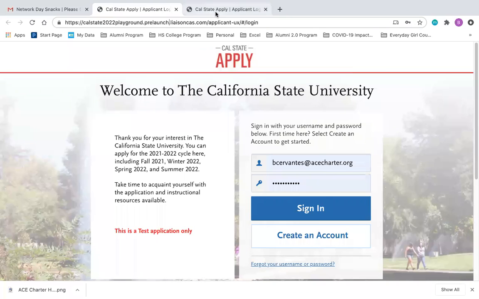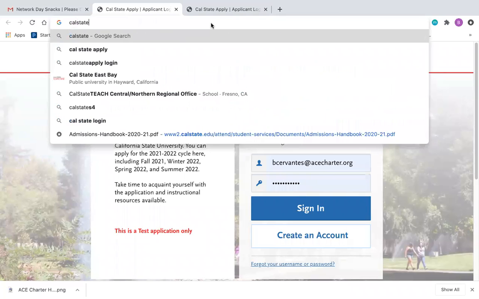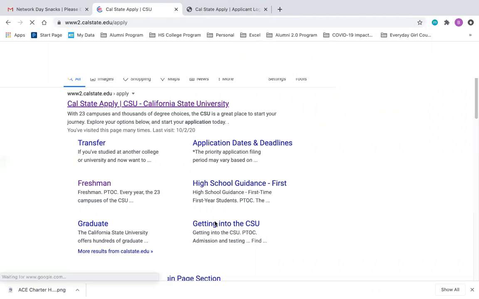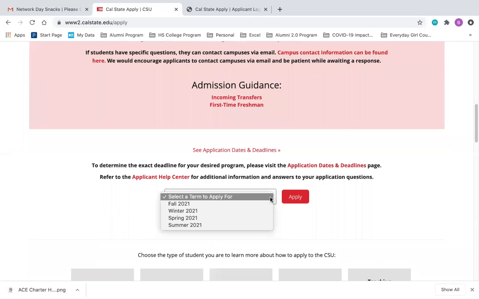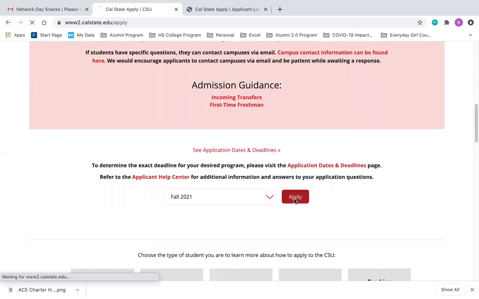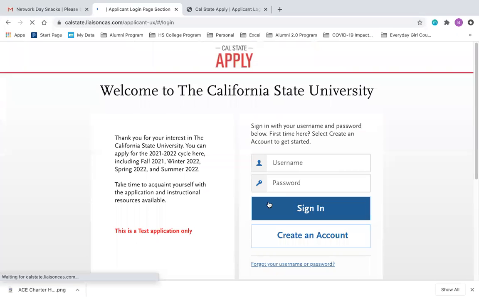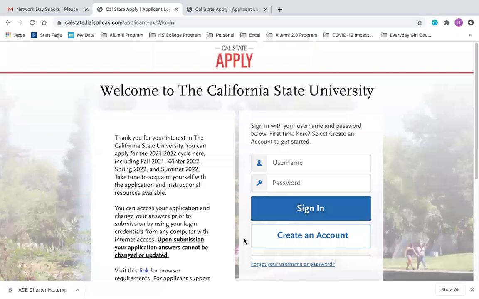I just want to make sure that you are in the right fall. So again, I'm going to go to Cal State Apply. You're going to scroll down and then you're going to indicate in the drop-down menu that you want to apply it to fall 2021 and then you hit apply. Okay. This is where I want you to be.